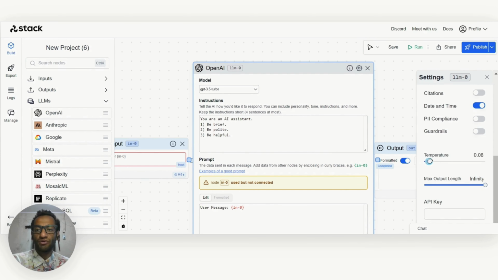Temperature, how creative we want the model to be. We can change the temperature here. Max output length, which should be set with respect to the max token size of the model. And if you want, you can provide your own OpenAI API key right down in the last field.